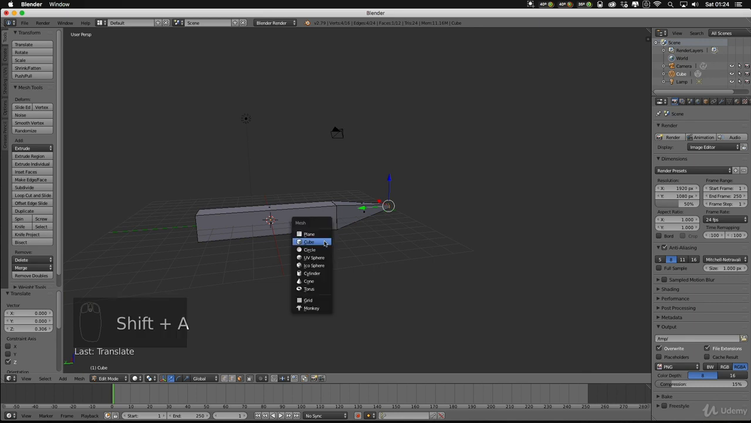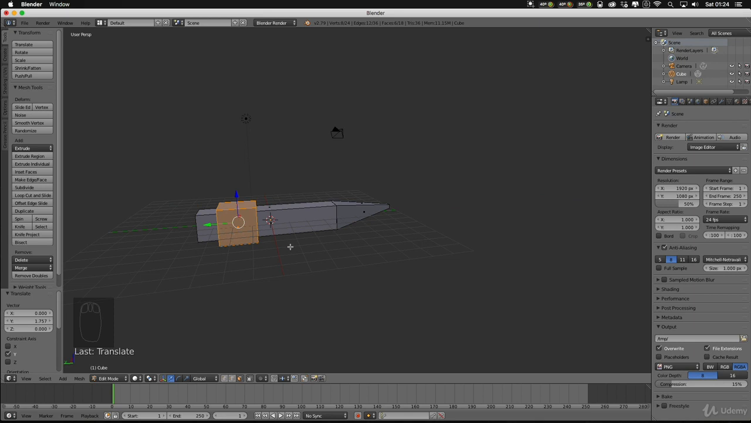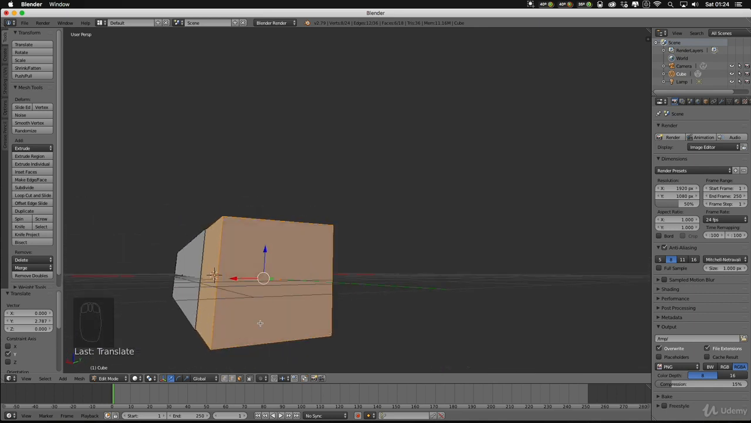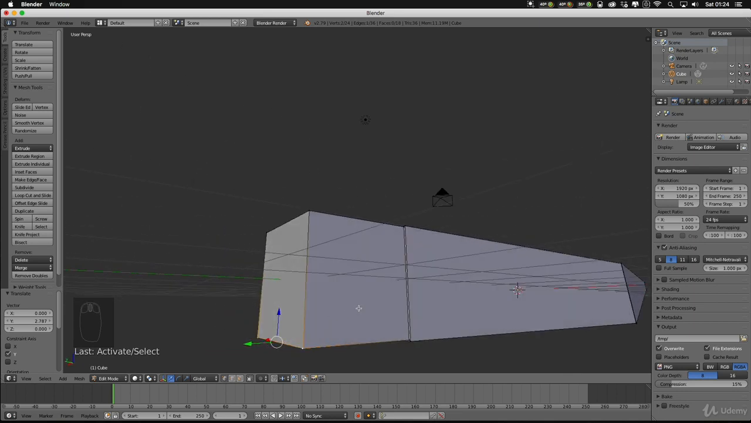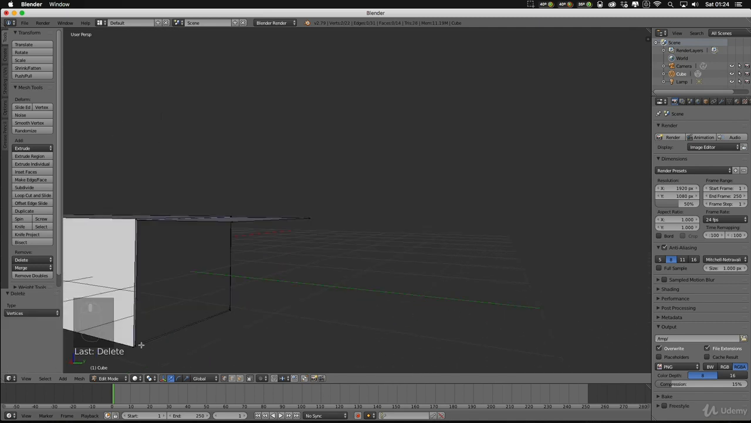Then I'm going to add another cube, and we're going to do the tail section. Scale that down again so it's about the same size, and move it to the back this time. We're going to do this tail the same way that we did the wedge shape. So make sure we've got vertices selected. I'm going to take these bottom two, so Shift and right click to select the bottom two vertices, and then bring up the delete menu and delete those vertices.